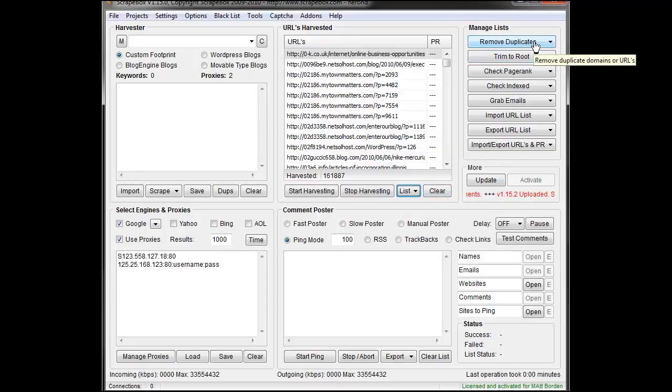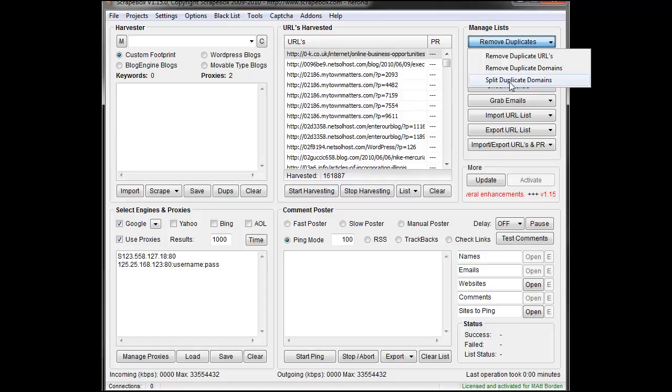Jumping over here, pretty straightforward. Got a few things going on that some people don't know about. Removing duplicate URLs and duplicate domains is easy. Splitting off duplicate domains is really handy. I have some people that come in and they say, well, how do I get post? I want to post to 3 URLs on each domain, but no more. So let me talk about how to split the duplicate domains.